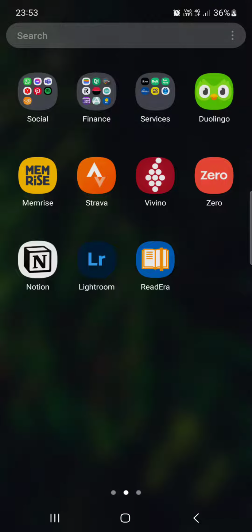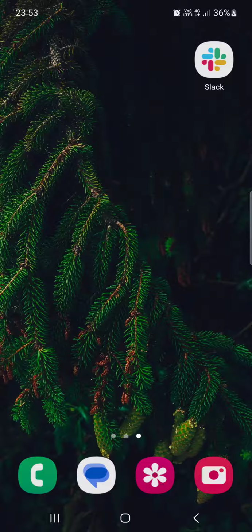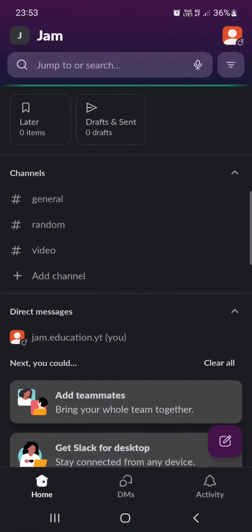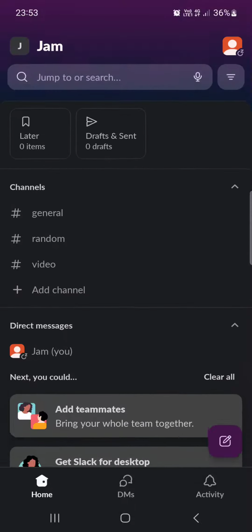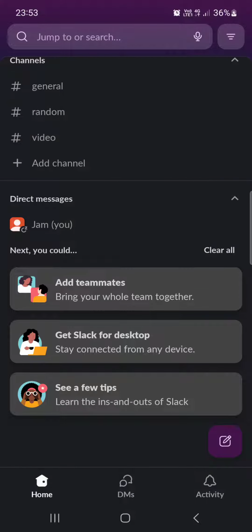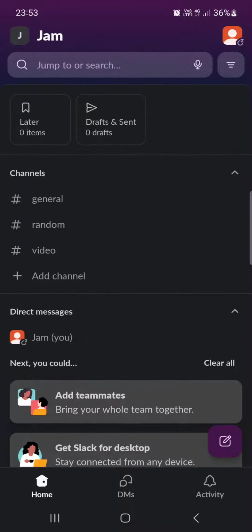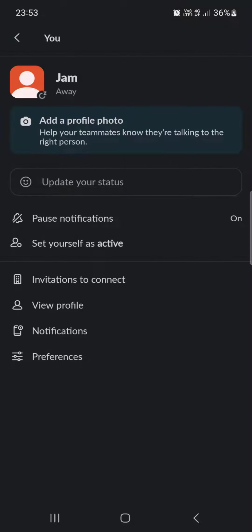So without further ado, let's just jump right into it. First you have to open up the Slack app, and here it opens up in the home menu where we have our channels, our DMs, some tips, and our teammates. From here in the top right corner, we tap on the person icon like this, and then we find the view profile at the bottom.